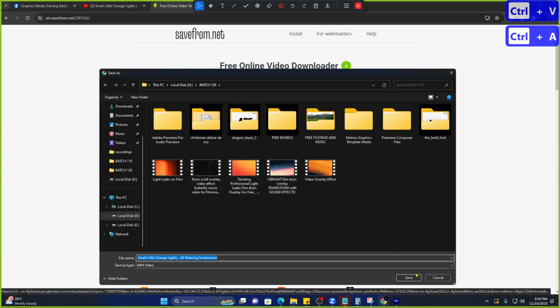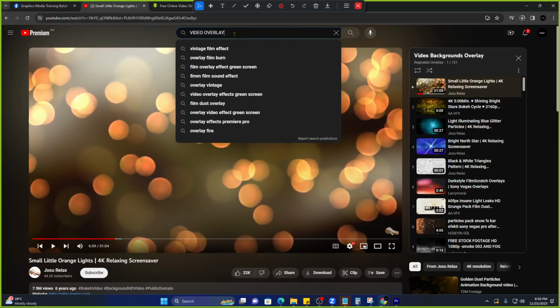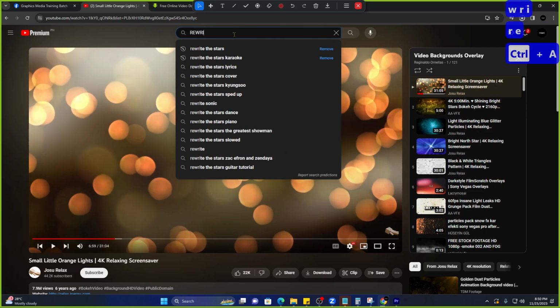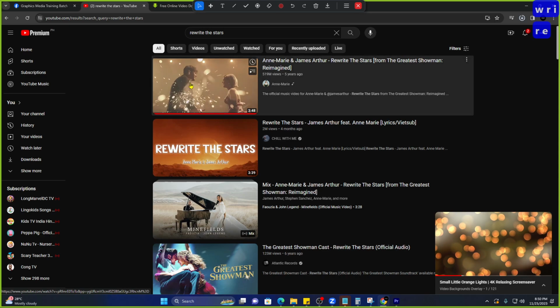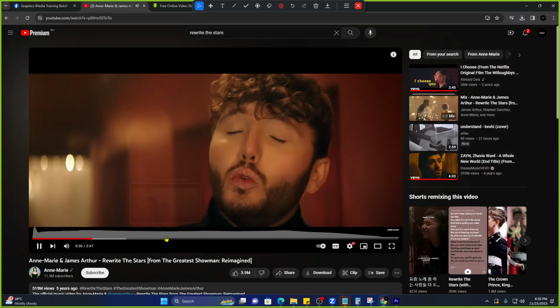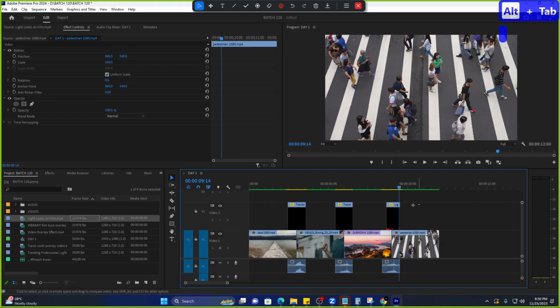Maganda gumamit ng light leaks for music videos, for wedding videos. If tingnan mo yung videos na Rewrite the Stars, kang Ana Marie, ito. Makikita mo na gumamit po sila ng maraming light leaks dito. Light leaks and speed ramp.